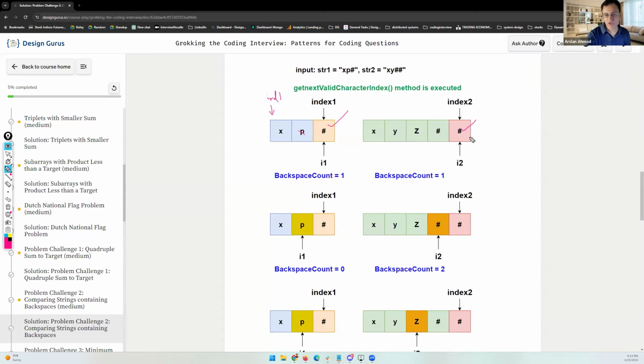Whereas these two, which means we can count hashes and get rid of these two characters and point over here. And so index 2 and index 1 both will be pointing at two valid characters. At that point, we'll compare these two characters, and they should be the same. Otherwise, the strings are not the same. If they're not the same, we can return false. If they're the same, then we move on to the next valid character.